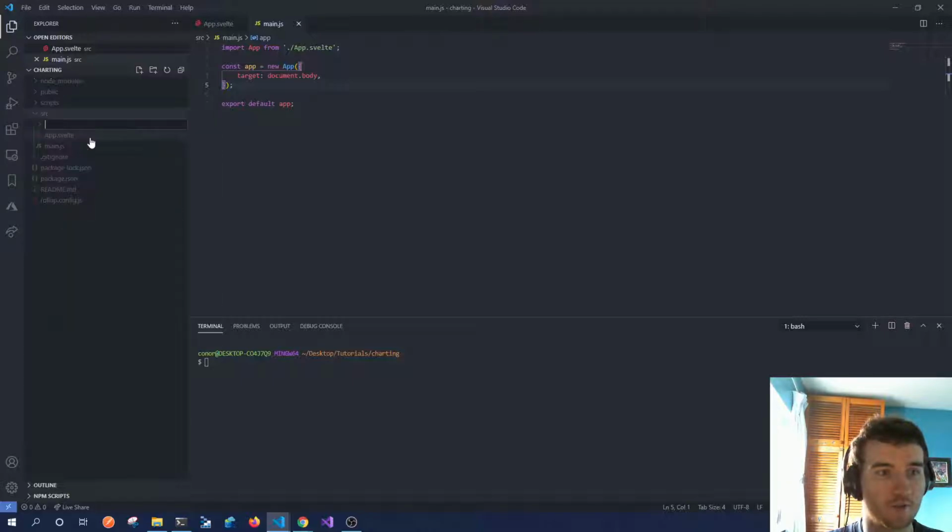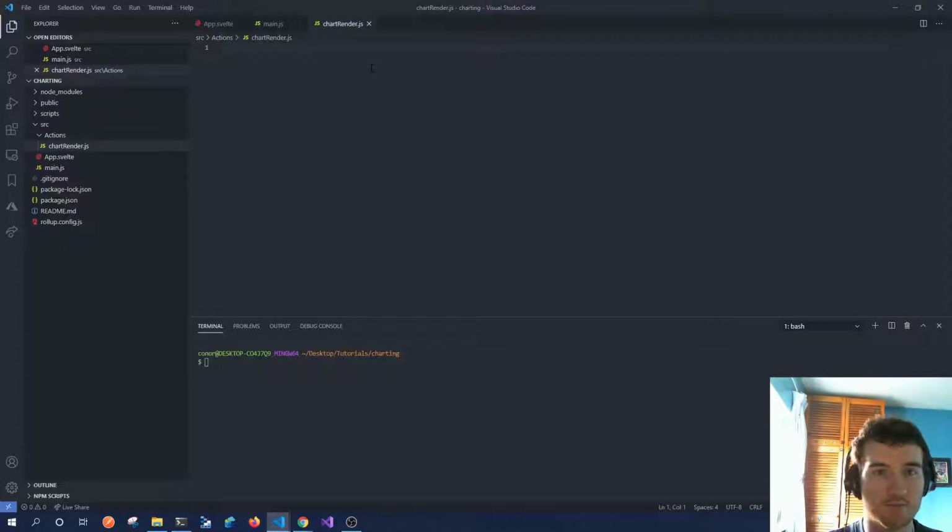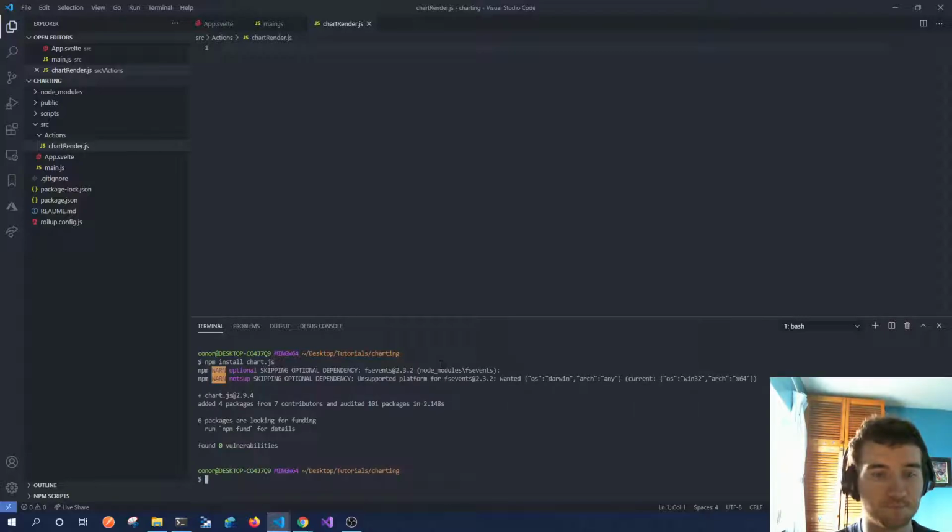Now I'm going to create a folder called actions, and a file in here called chartrenderer.js, which will export our action. So first thing we need to do is npm install chart.js for our charting. That's installed. Let's import it so we can use it. Import Chart from chart.js.